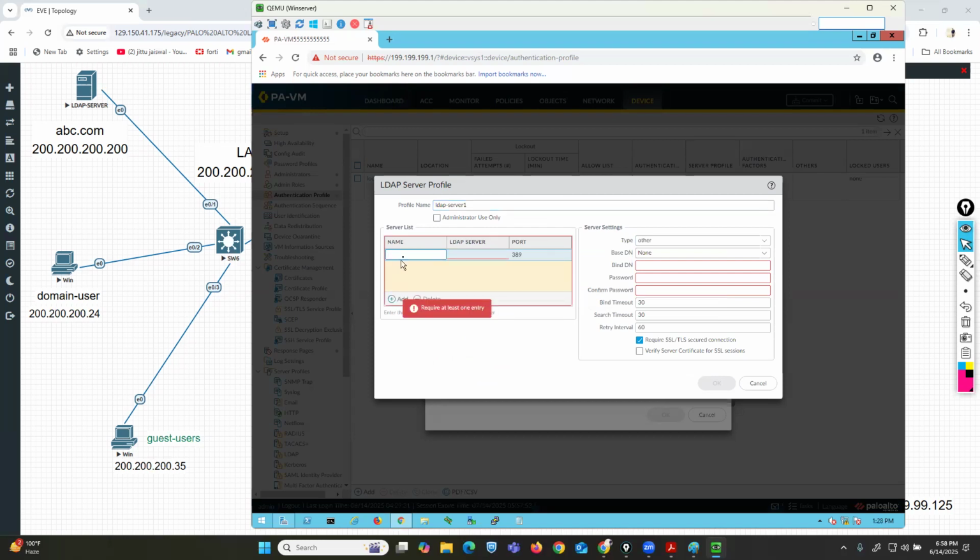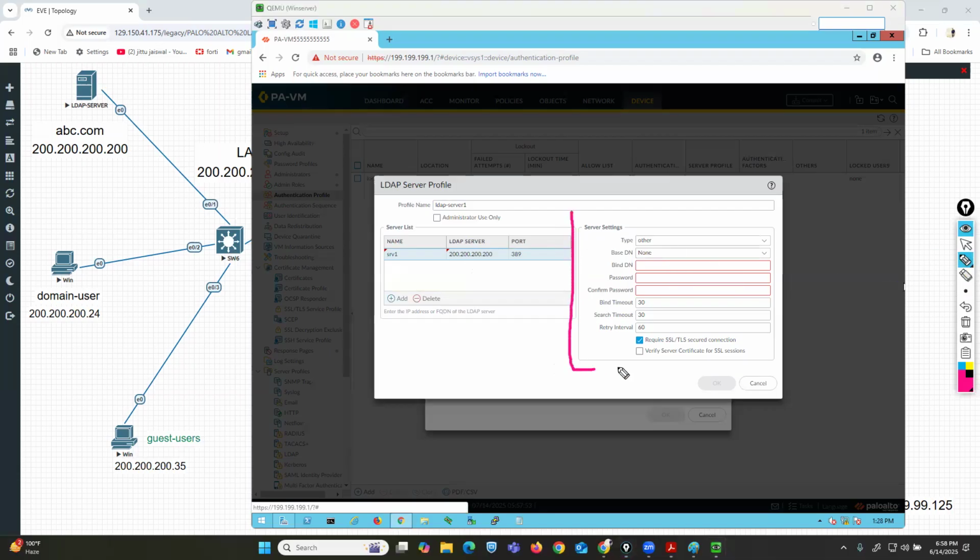Now the server list. Yes, I have one LDAP server. You can give any name here, for example SRV1. And what is the LDAP server IP address? As per our design, 200.200.200. So this is the LDAP server IP address. Now you can configure the server settings here. In type, you can select Active Directory.